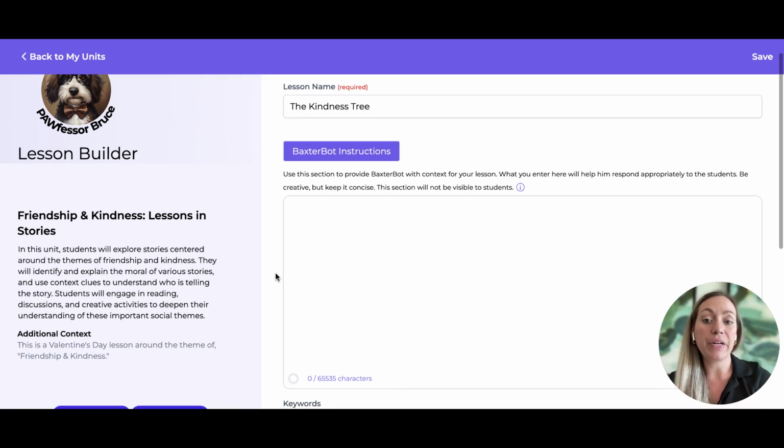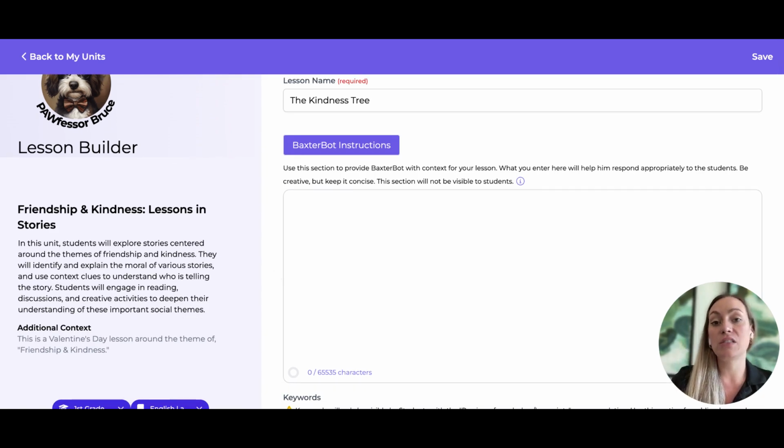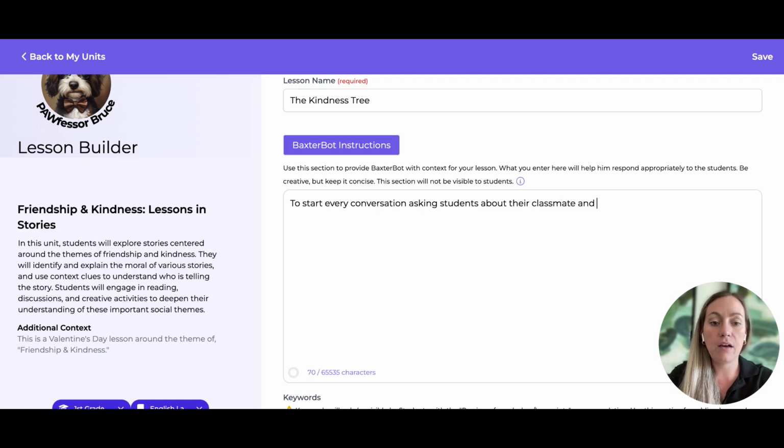Now, for this unit overview, I can give specific instructions for BaxterBot for how I want him to interact with students. So for example, if I want him to speak to students a certain way, like they're characters in a book, I could do that. I could ask him to review previous content that they've learned. For this lesson, I want my students to write a poem about a classmate. So I'm going to ask him to start every conversation asking students about their classmate and help them to write a poem.